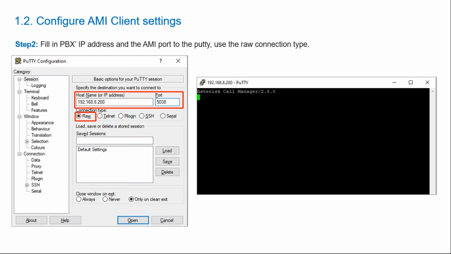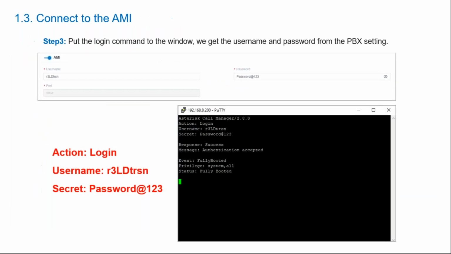So you just need to open PuTTY here. Then enter this particular IP address of your PBX and also that specific port. Connection type here, we choose raw. Then we just run it. We just open it. And next step over here, we have some information we need to drop in here, like the login command to the window. That's very important. That's necessary. So you guys can see this. We got an action here. It's login and the username. I put it over here. And also get a password, set it over here. That's it.